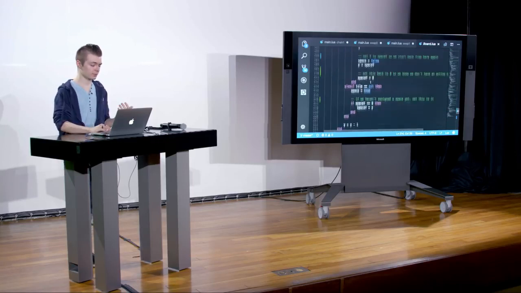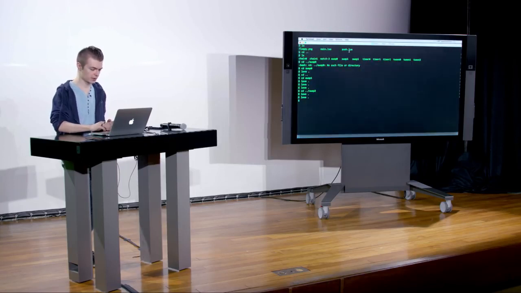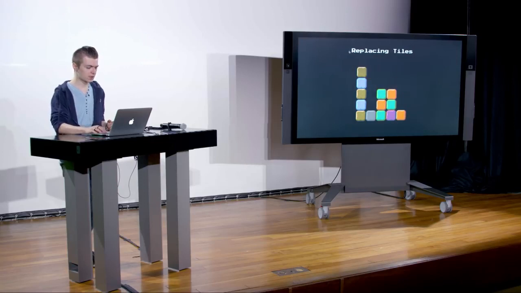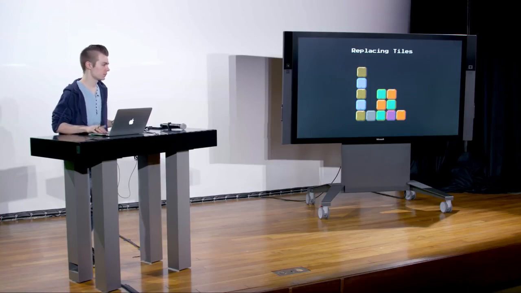And then we also have tiles that we want to add to replace them. And so we'll see that here. So this code. So what we need to do to replace, what do you guys think we need to do to get replacement tiles?